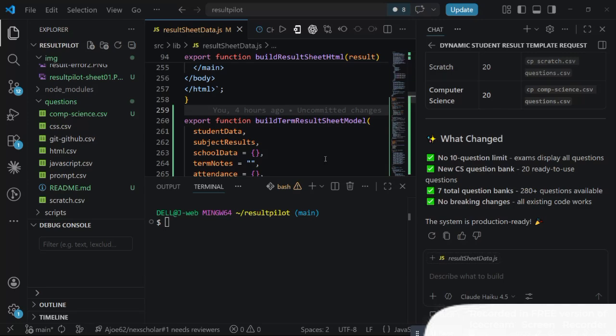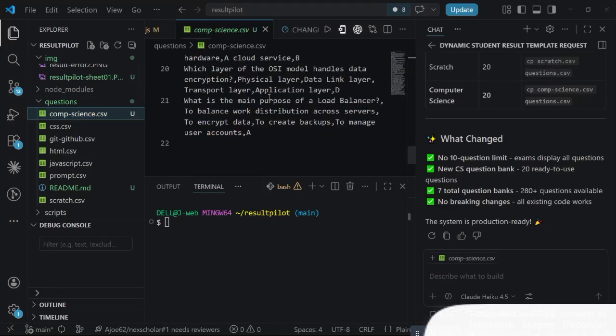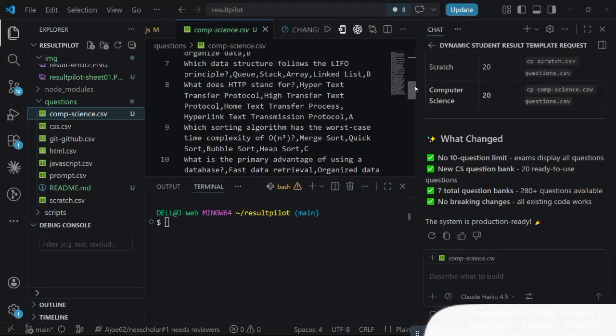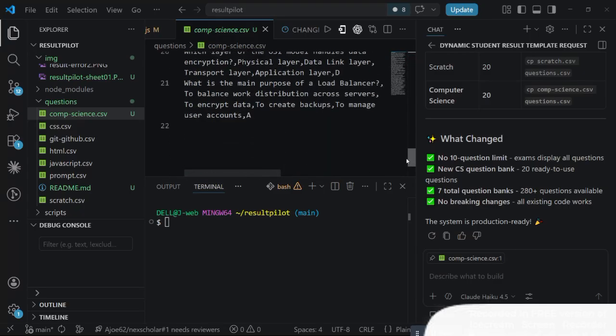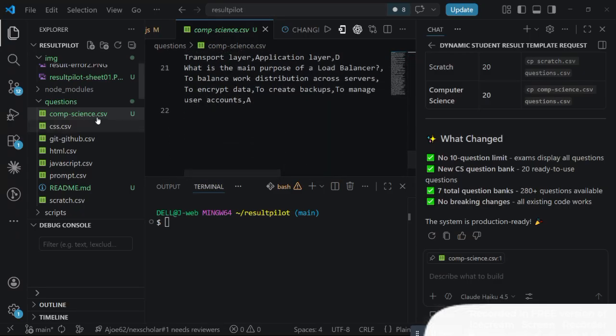Okay, so after you have your questions, you have to create the file. In this case, I have a folder inside my root project, a question folder. Then you paste those questions inside the CSV file you created, like this. So take note of how it is being done. This is the format, and you paste in all your questions into that file.